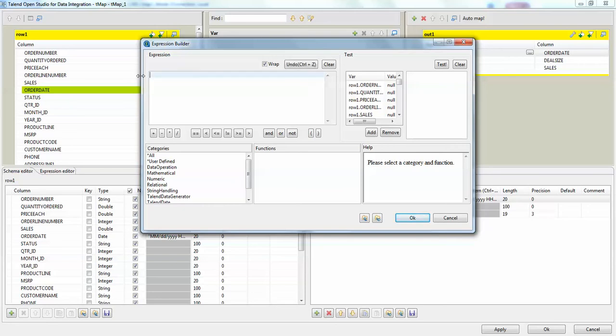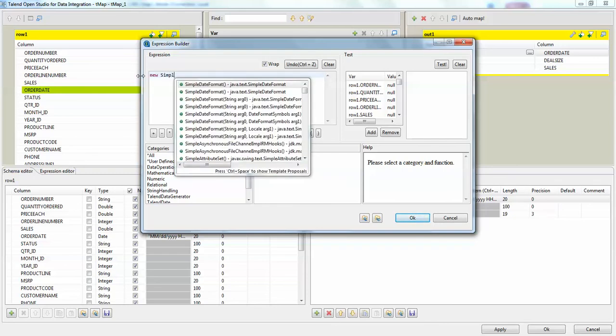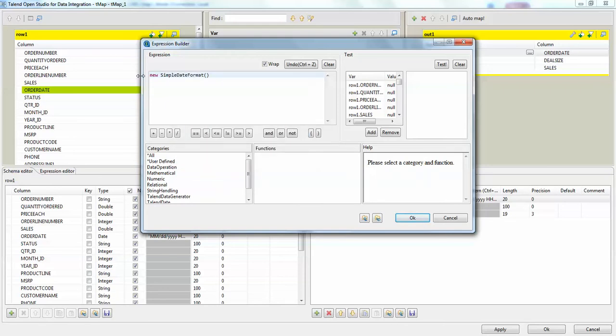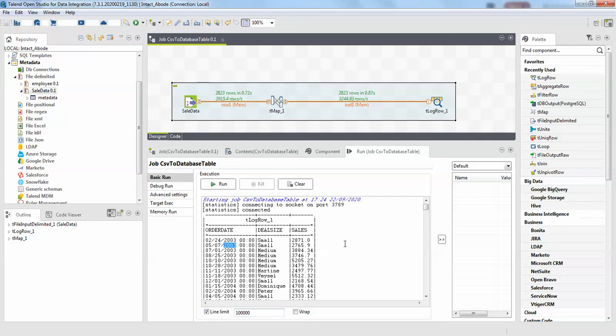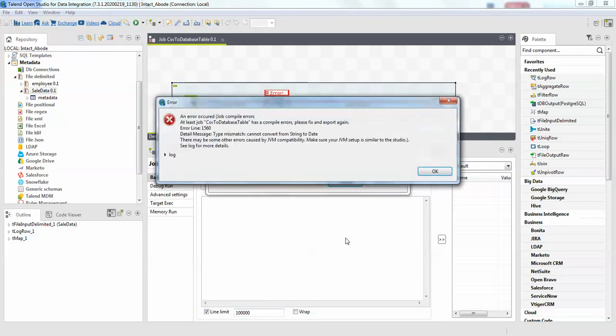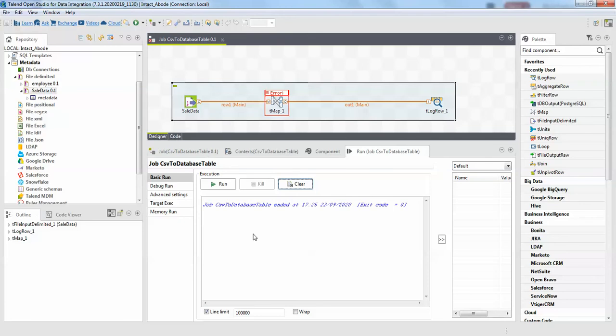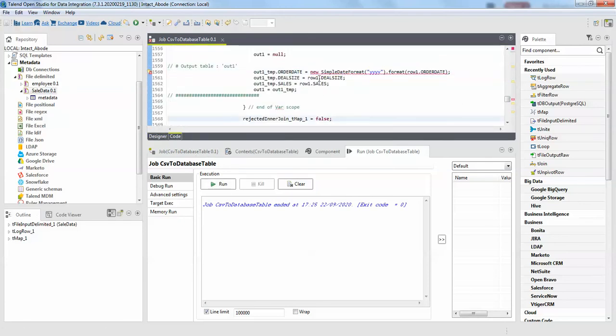I'll write a simple Java code, as simple as in Eclipse. New SimpleDateFormat. Here I'll only write year, yyyy. Then year dot format, and I'll pass my field here, row1.order_date. Okay, apply. I'll just run it now. Oh, there is something wrong. We'll go through our code once and see what we have done wrong. New SimpleDateFormat, change the type of order date to string. So we need to pass this as a string, right? No problem.